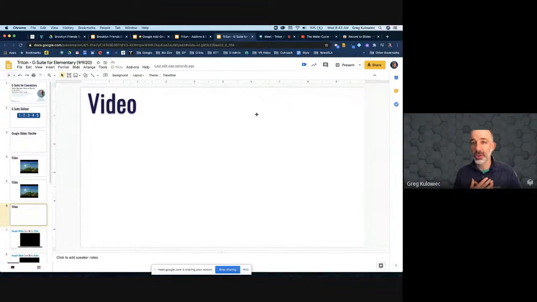So I have Record to Slides already installed. If you look at my browser up here, I have this little extension that looks like a Google slide with a red record button on it. That's Record to Slides. Because it's installed, what I also have is this little camera icon that was never there before. So it's only there when the extension is installed. So what I'm able to do now is tap on that record button.